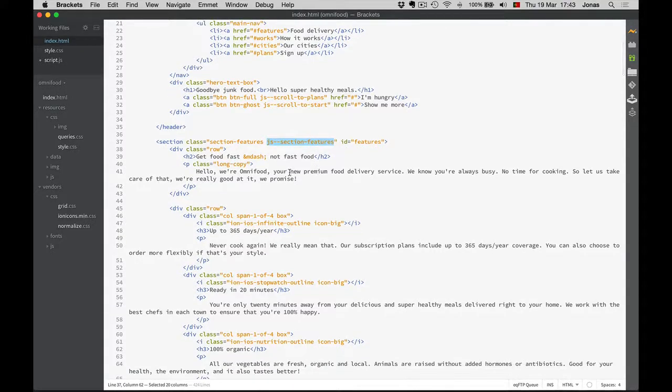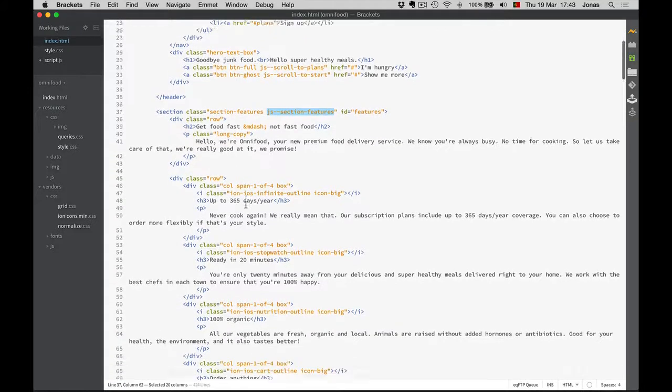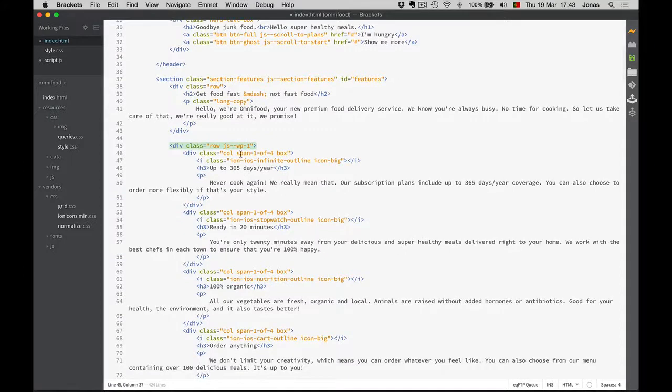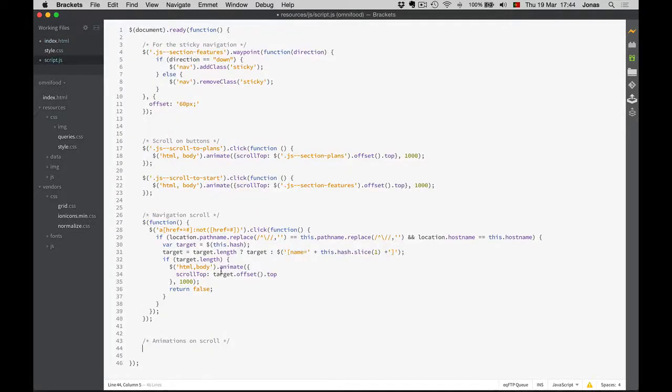Now what we want to do is to animate these 4 columns here, basically, right? So as you saw, these columns will have an animation. And in fact, it is this entire row. So we will just say WP for waypoint 1. So this row will have our first waypoint and our first animation. Alright, so let's do that.